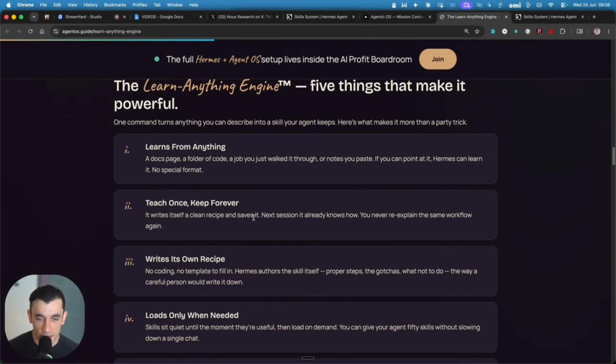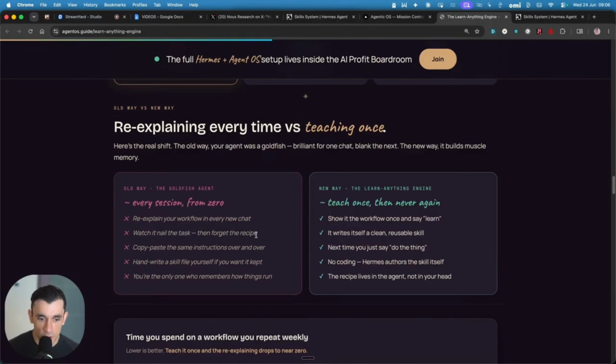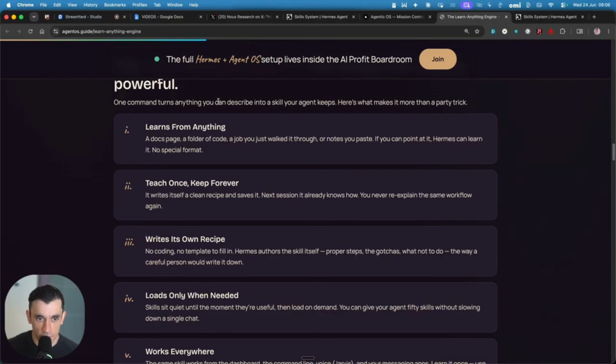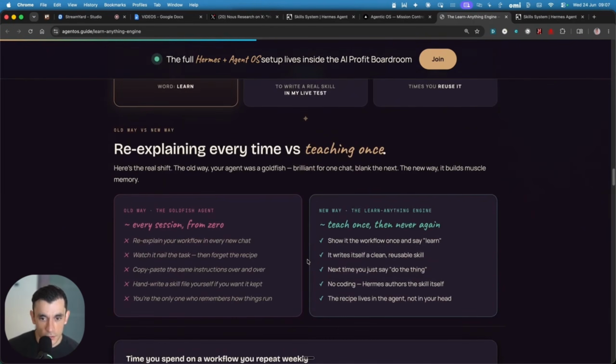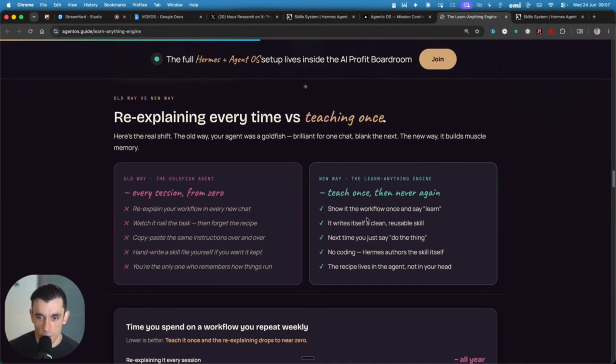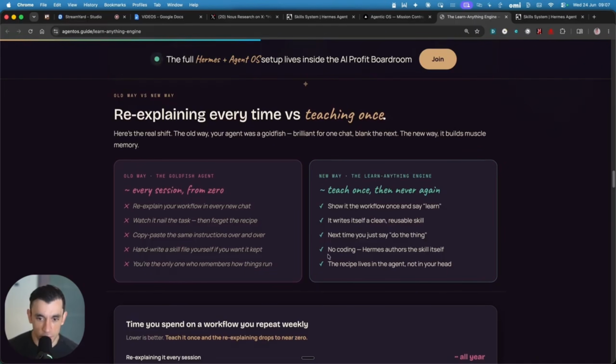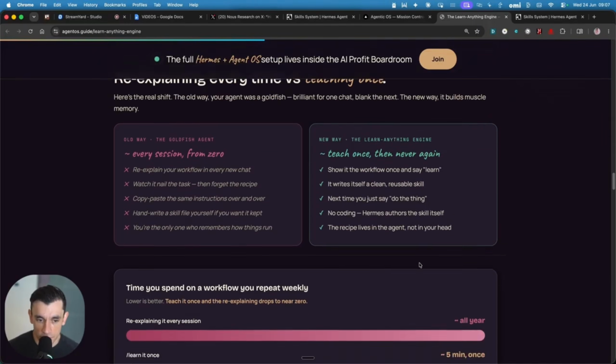Now, the Learn Anything engine works in 5 simple steps. It learns from anything, you teach it once, it keeps forever, it writes its own recipe, it loads only when needed, and it works everywhere. This means you can show it the workflow once and say learn, it writes itself a clean reusable skill. Next time you just say do the thing. You don't need to code. Hermes will offer the skill itself. And the recipe lives inside the agent, not inside your head.